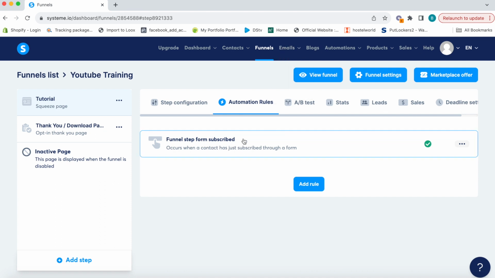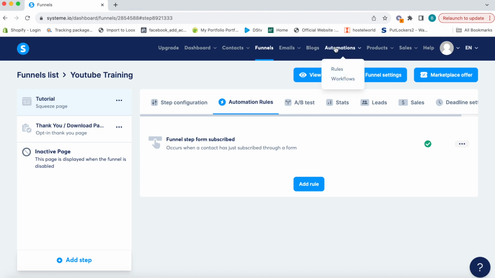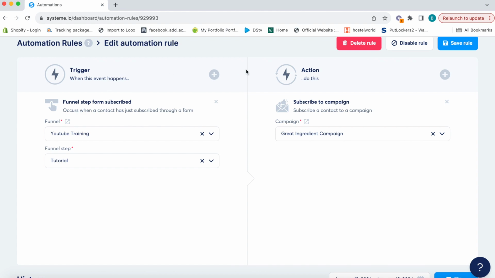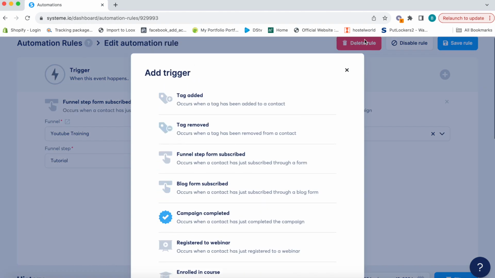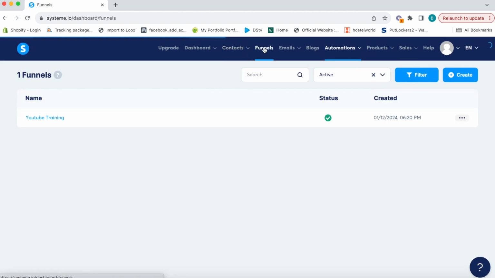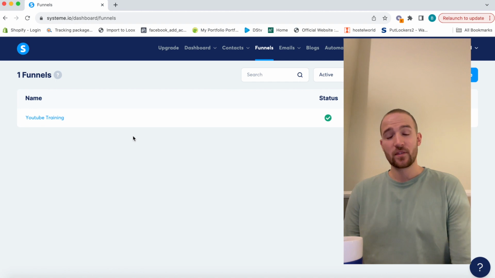If you'd like to look at automations more extensively, you can go to automations, rules, and then you can click it right here. Yeah, you can see what your trigger is, what your action is. You can even add more triggers, but for first-time user, I think the easiest way to do it is just go to funnels.